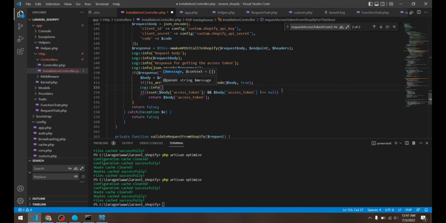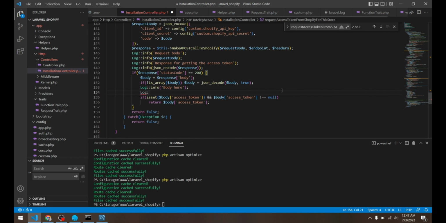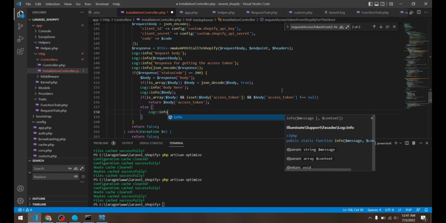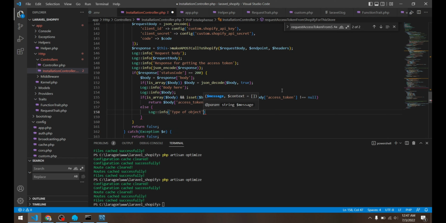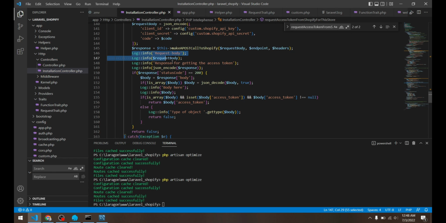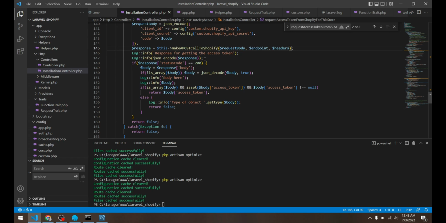So then I did body is JSON decode body true, access token, return body access token. Let me log it pretty quick here. Log info body. If is array body, and else I want to say log info type of object is get type body, return false. So let me remove these things here.